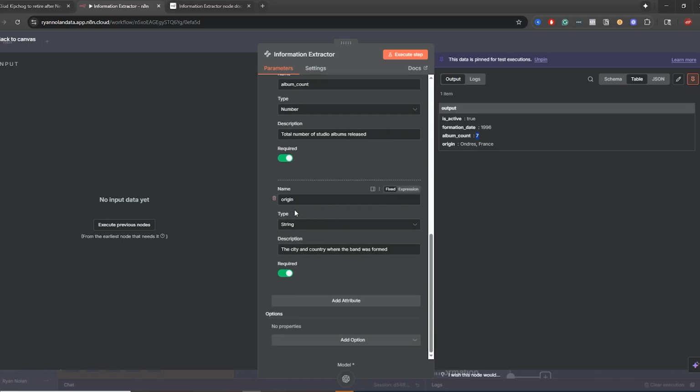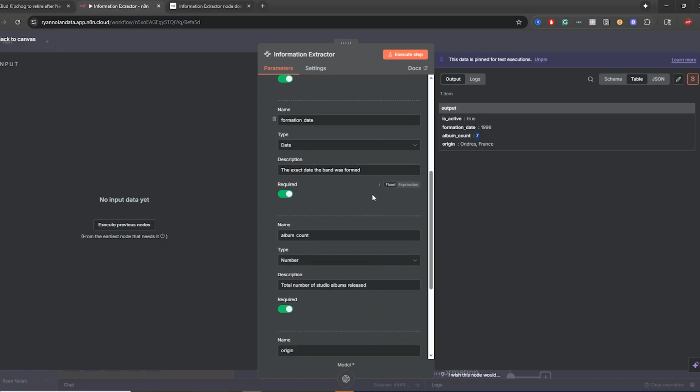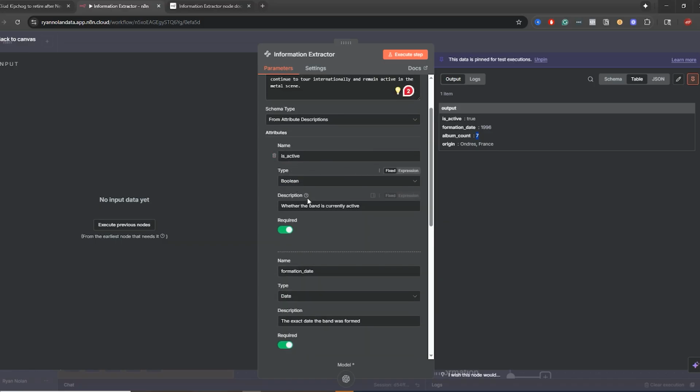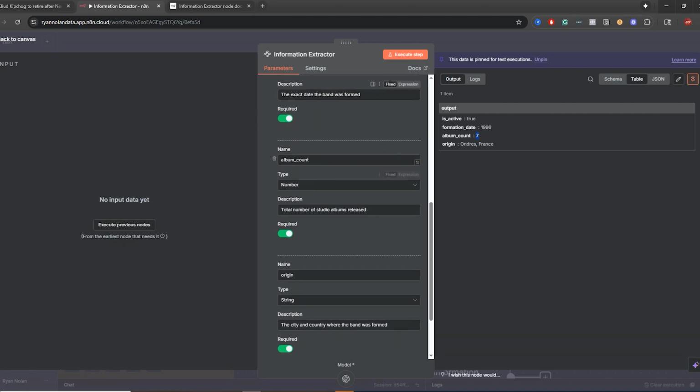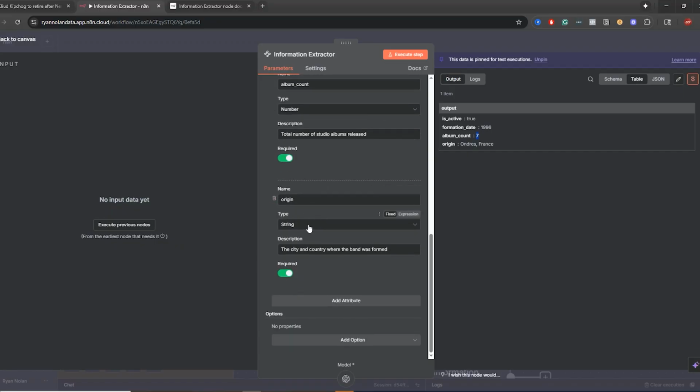Lastly, we have origin. So where is this band from? And I say over here as a description, the city and country where the band was formed. So again, those are the 4 options. You have a Boolean, true or false. You have the date. So you can think of a date format. Album, which is a number over here, or a description for that. And then we have origin, which we're just going to keep as a string.